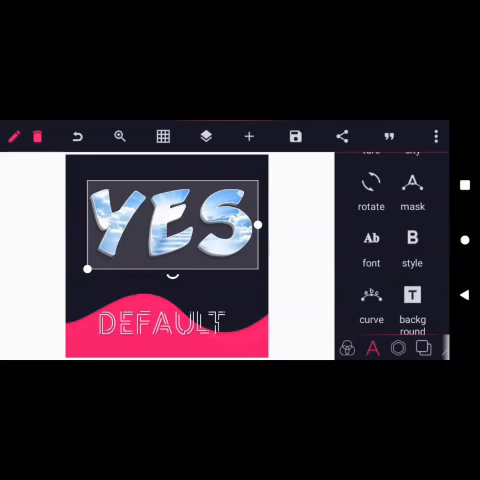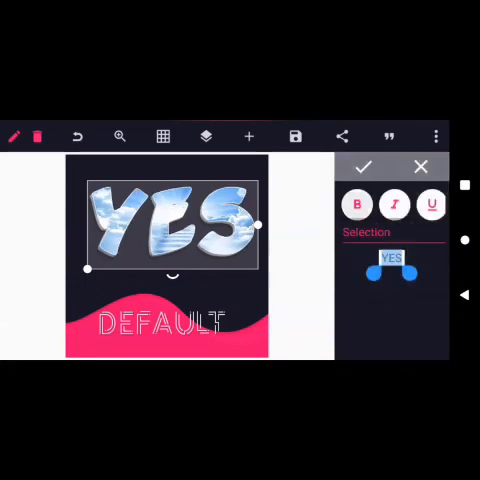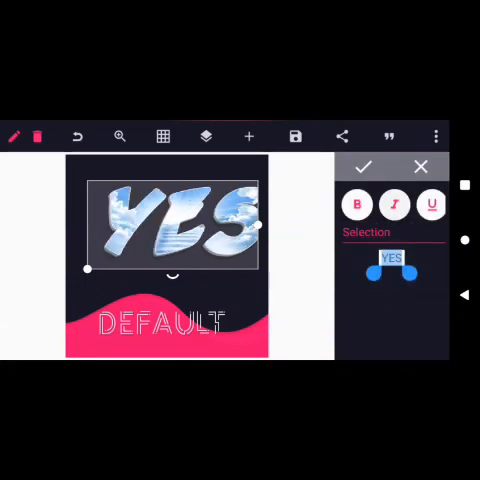Then style. You see, that's the bold. This is italic. You can see now the S is not showing again. It looks like it has been cut.